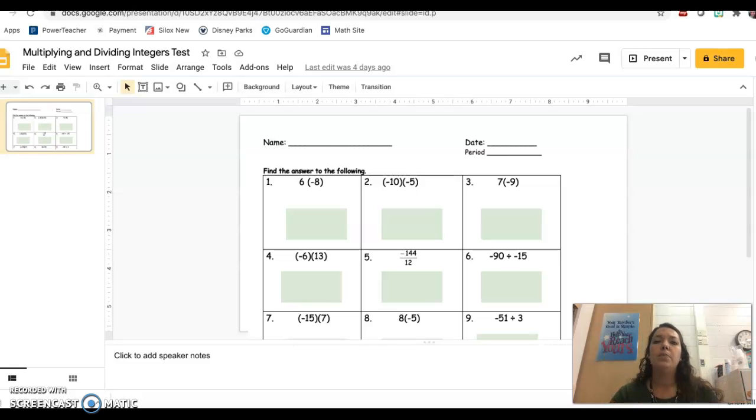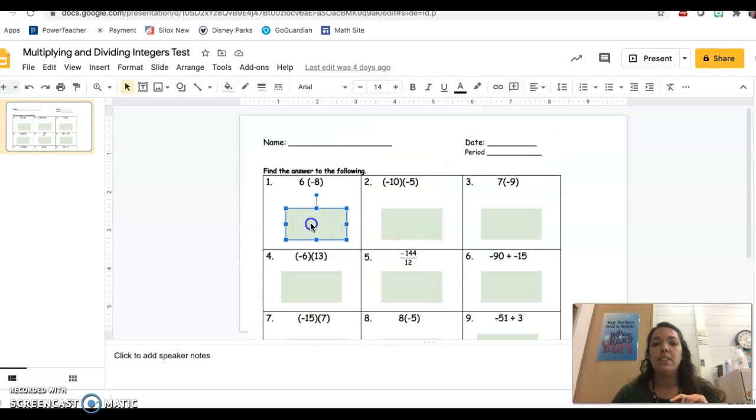Okay. So check that. You also need to do your warm-up, and then you can choose whether you want to take your multiplying and dividing test first or your order of operations test first. This is what your multiplying and dividing test will look like. It is on a Google slide, and I have made the green boxes text boxes. You just have to double click them, be able to type in them.